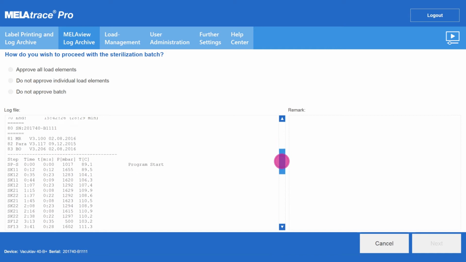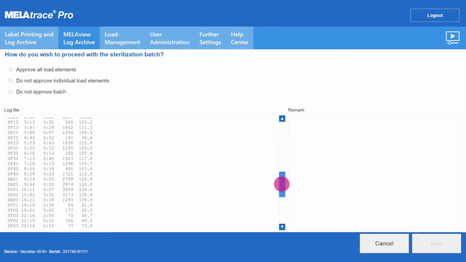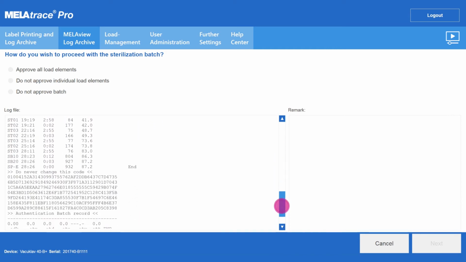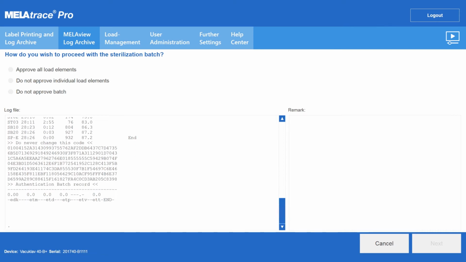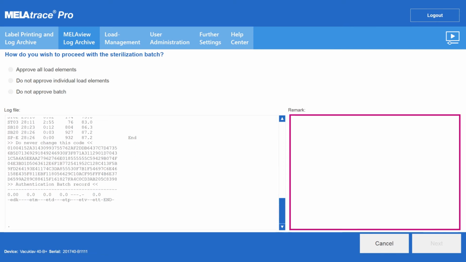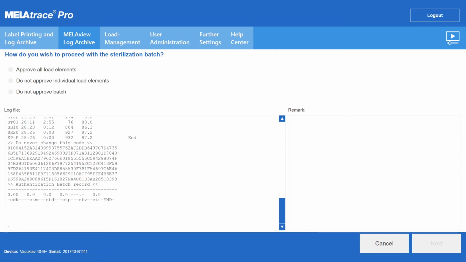Now the program log with the process parameters will be displayed. You can write your remarks in the text box. Then either provide approval to all or individual load elements or withhold approval from the complete batch. This video demonstrates the course of batch approval using the example of withholding approval from individual load elements.